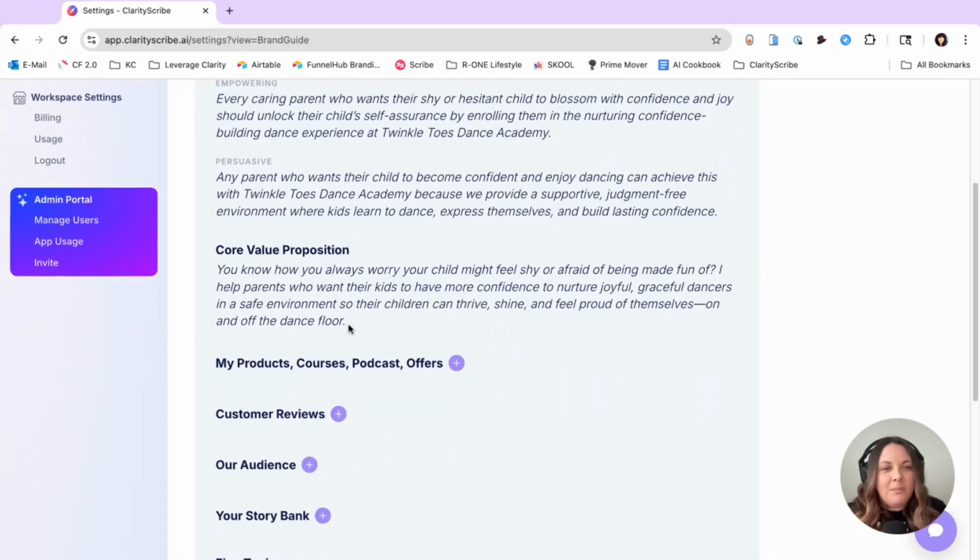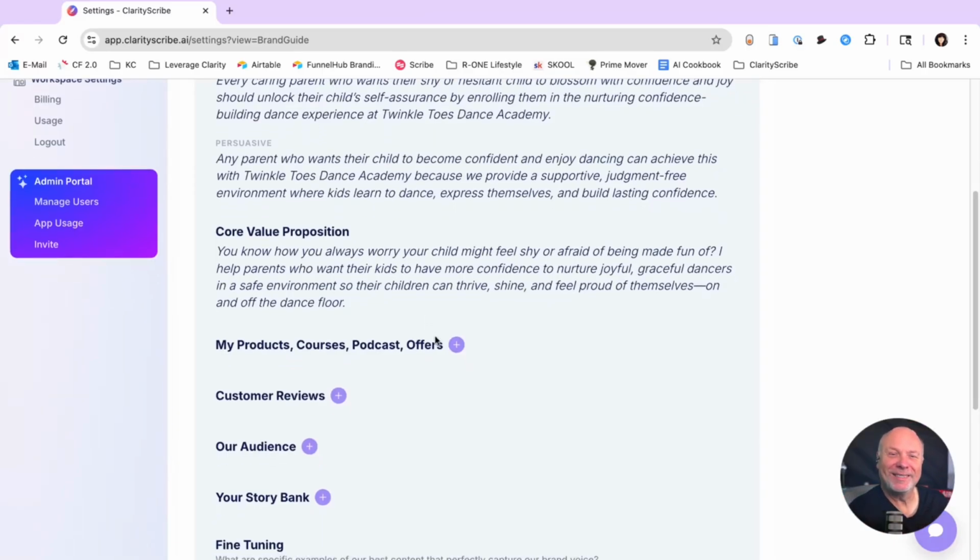So the core value proposition: you know how you always worry your child might feel shy or afraid of being made fun of? I help parents who want their kids to have more confidence to nurture joyful, graceful dancers in a safe environment so their children can thrive, shine, and feel proud of themselves on and off the dance floor. Wow. That's awesome. Really good.